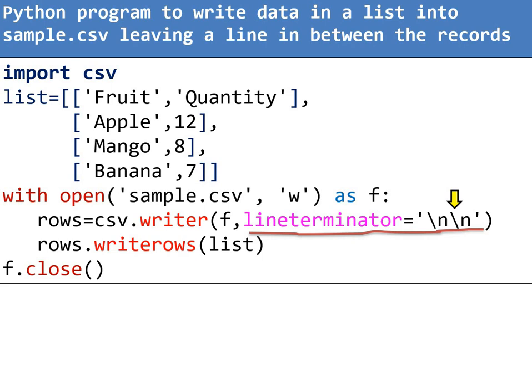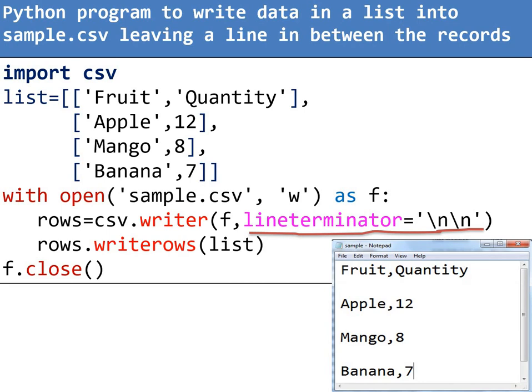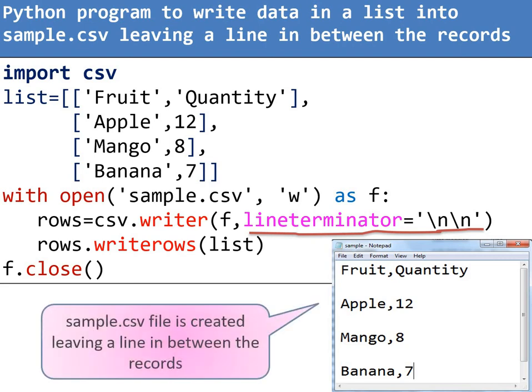Why should we give new line twice? You can see from the contents of sample.csv that each of the records are separated by a blank line. If I had given new line only once, the records will be one in each line without any blank lines.